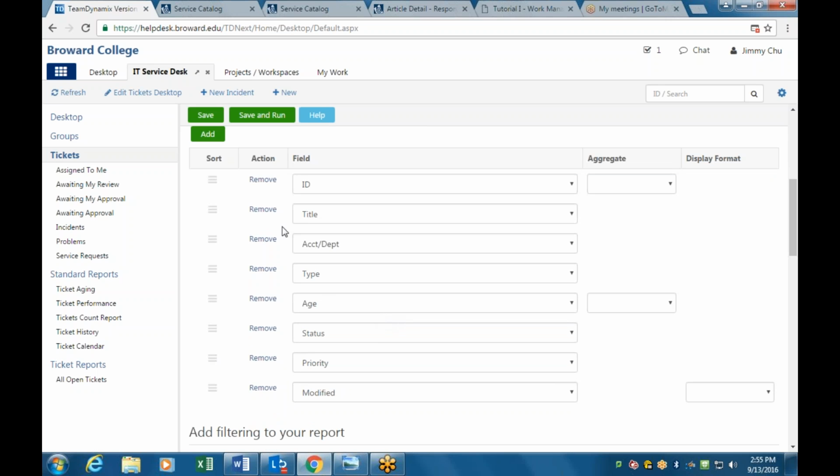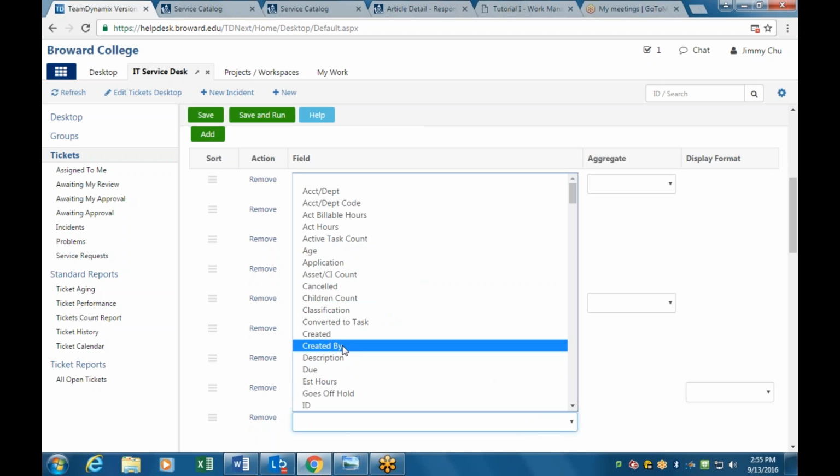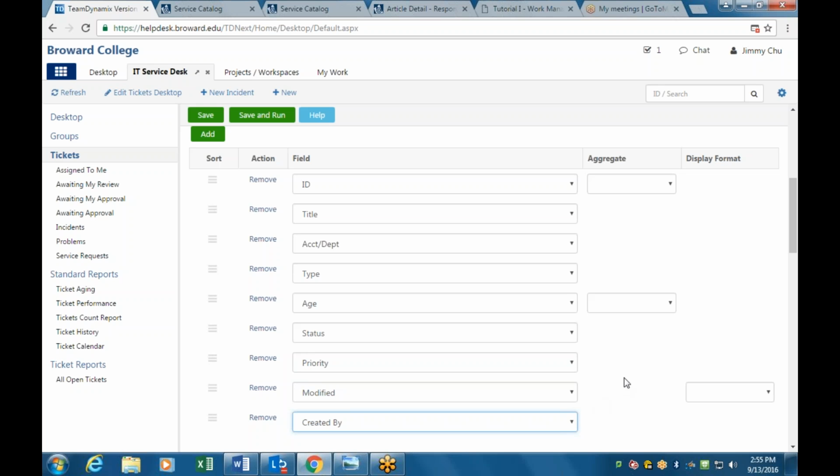Maybe there's some stuff that's not here that I want. So I could hit add. I could add some more columns. Maybe I want to see who created it. So it was created by, and then we'll rip that out and display it there for me.